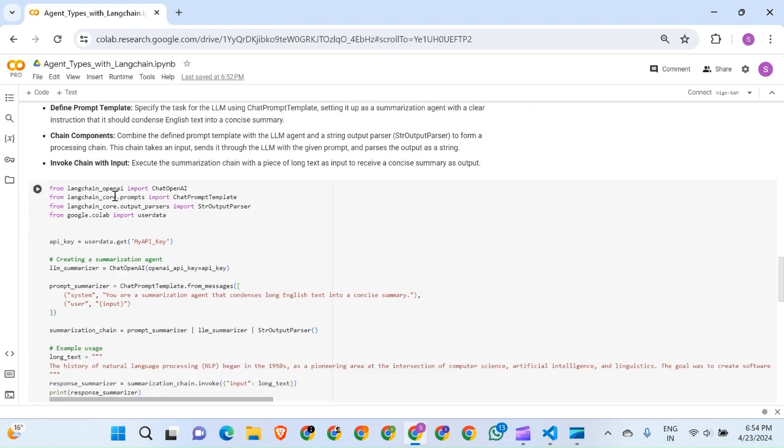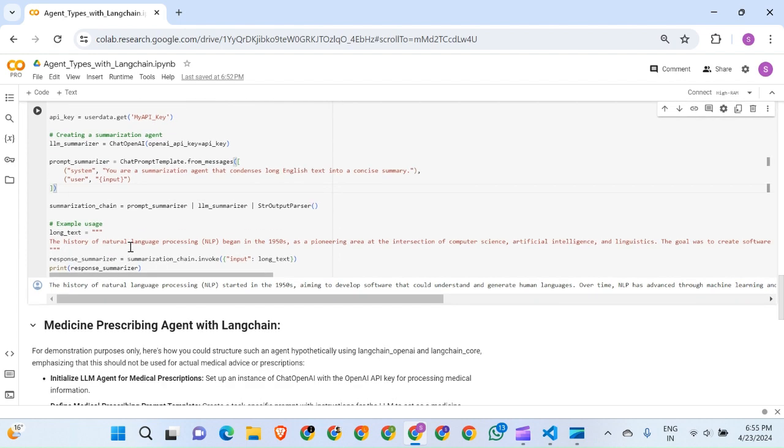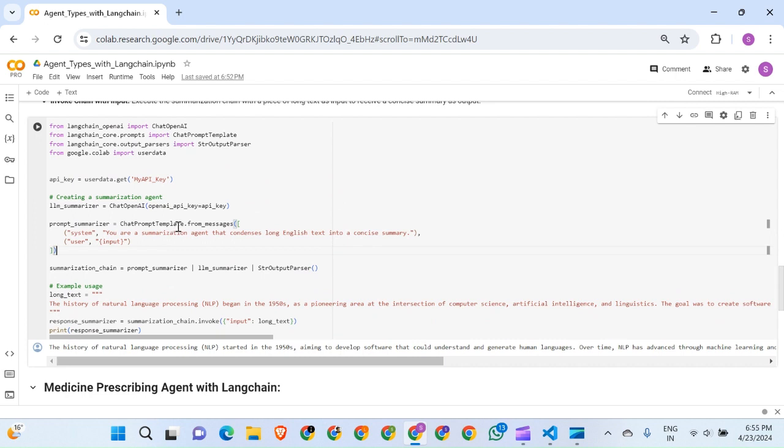So first we've installed our LangChain library, and then we've defined the API key, and then we proceeded with the same as we did for our simple chatbot, chat prompt template. So here our summarization agent is configured with a specific prompt that guides it to act as a dedicated summarization tool.